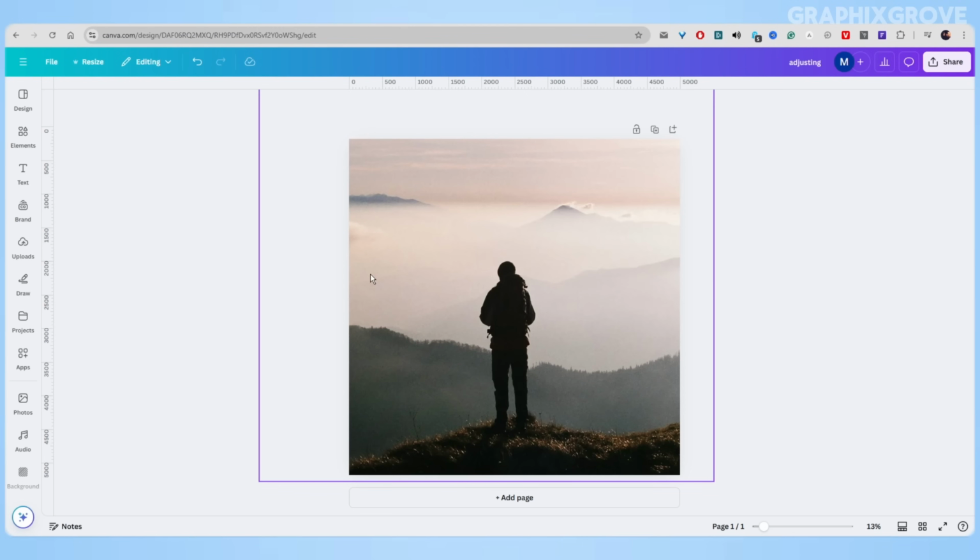Let me tell you about my favorite part of Canva, the image adjustment tools. I used to struggle with making my photos look just right in Canva, but with the latest updates, now I feel like a pro. Let me walk you through how you can improve and adjust your images with just a few clicks.